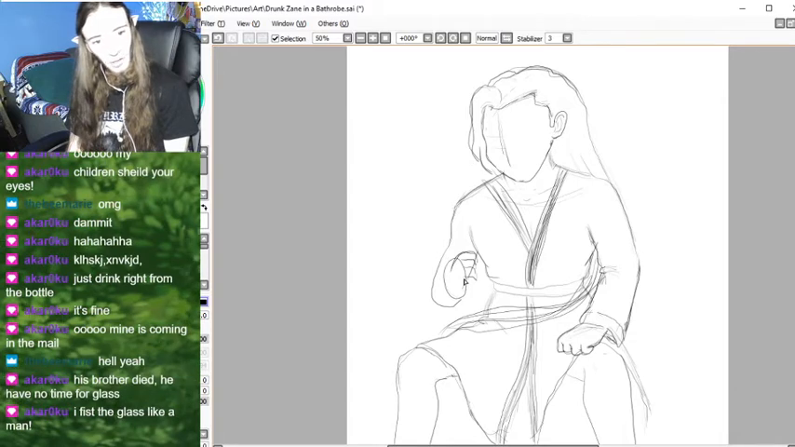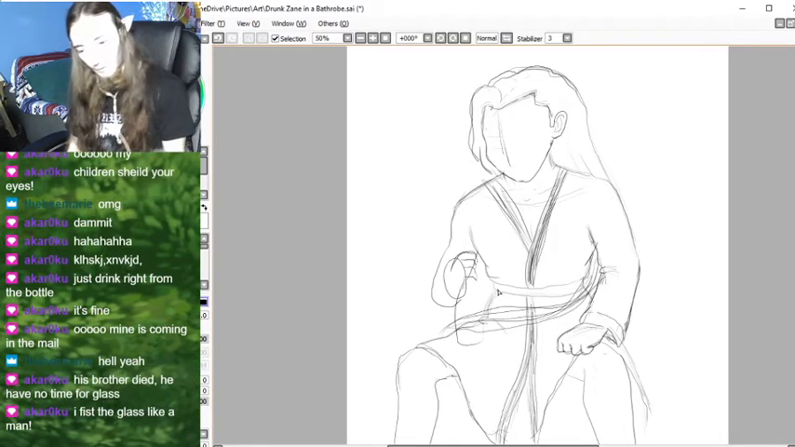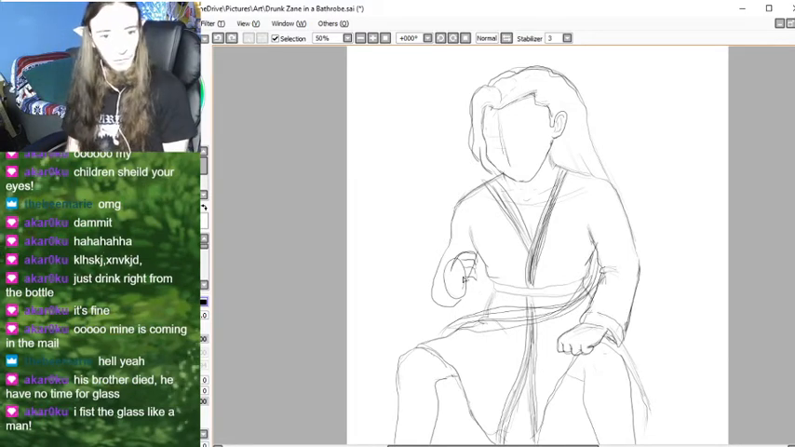That's not how you draw a wine bottle. That's not how you drink beer.